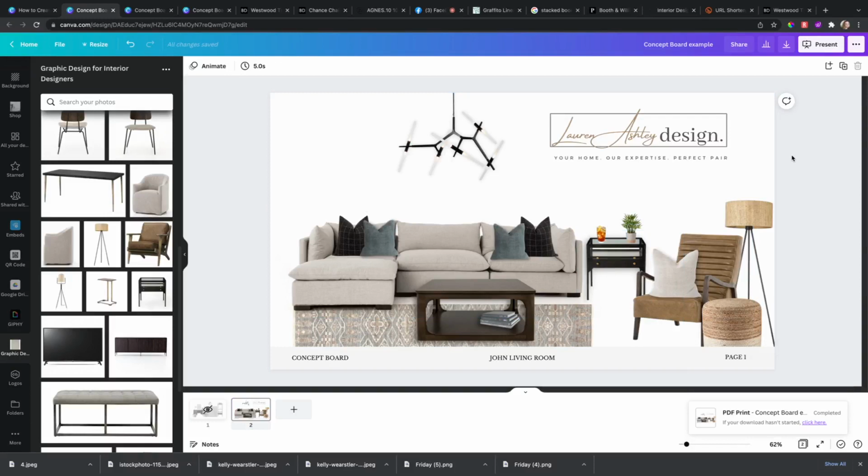So there's so many ways in Canva Pro that you can share these concept boards. I mean, it's endless. Whatever works for your workflow, that's what's important. It's just doing what works for you. So I hope that was helpful today. I hope you learned a lot about Canva, Canva Pro, everything. Y'all let me know if you have any questions.